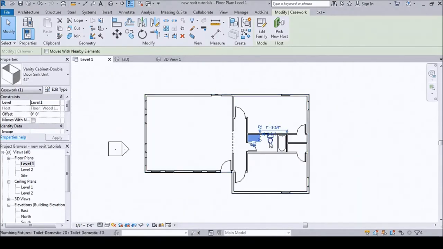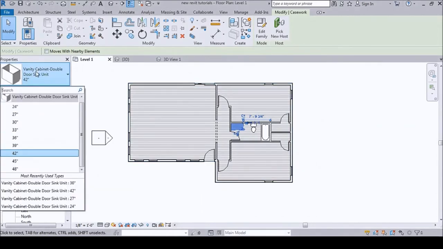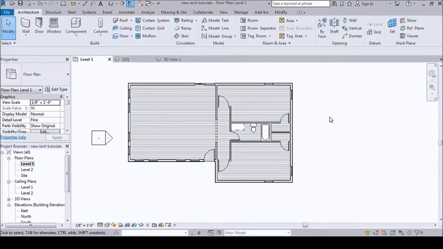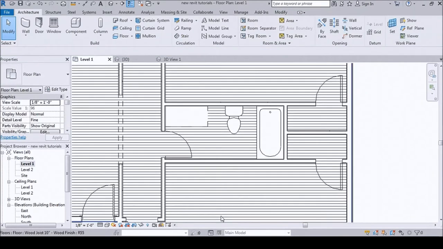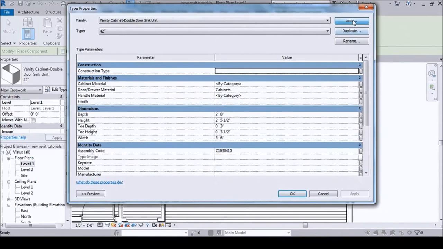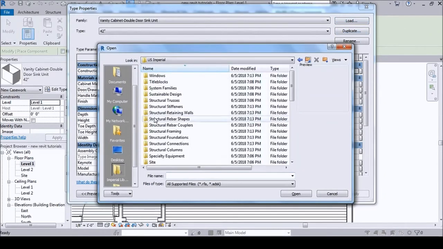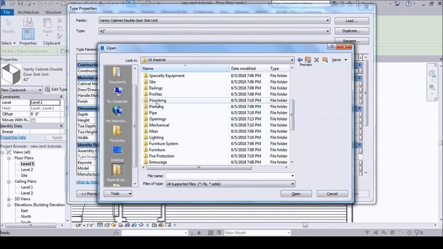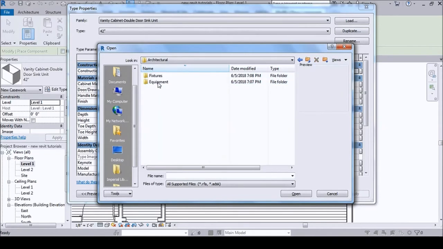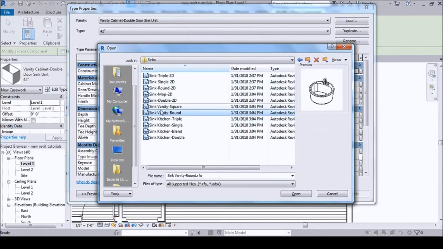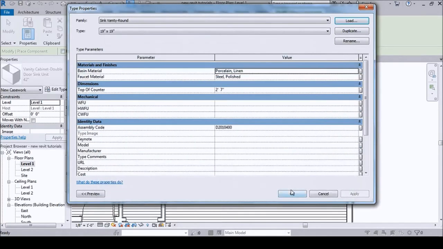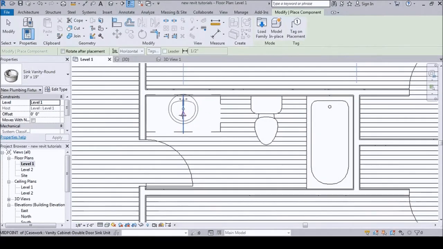We can do a bigger vanity, and that gives us bigger bedrooms, which helps out a lot. So let's see what a 48 inch looks like. Yeah, that's a decent size. All right, so we got a vanity in there. We can drop in a sink. In that same category, Plumbing, Architecture, Fixtures, and Sink, we should have a round and a square. Let's go round. Just do one.